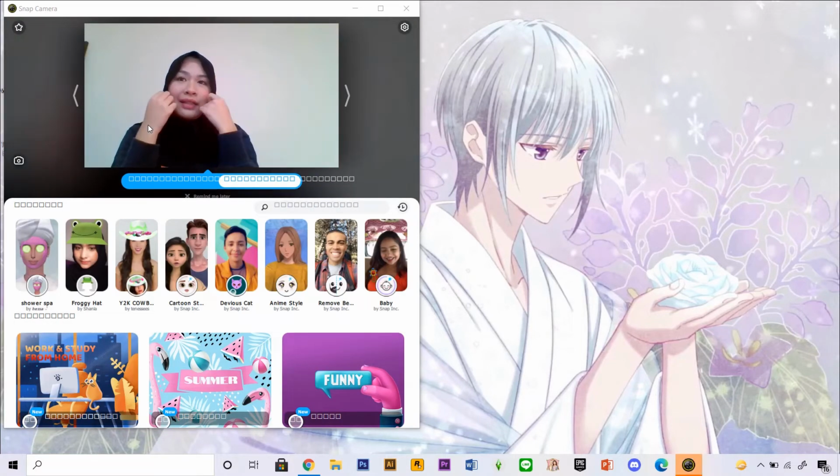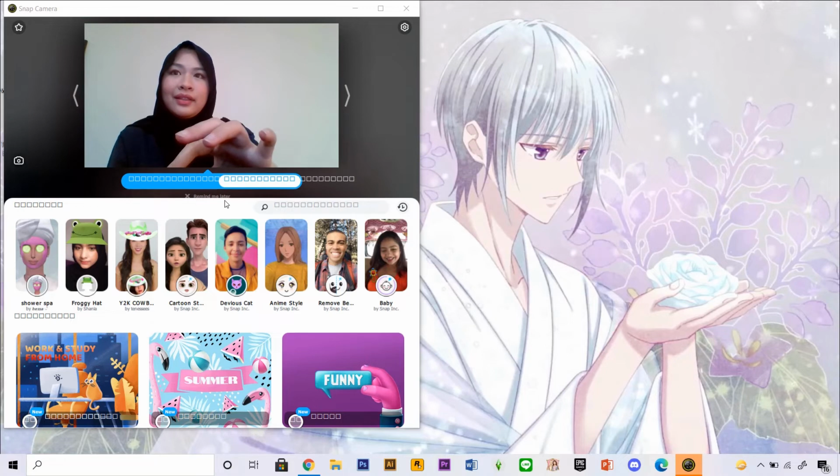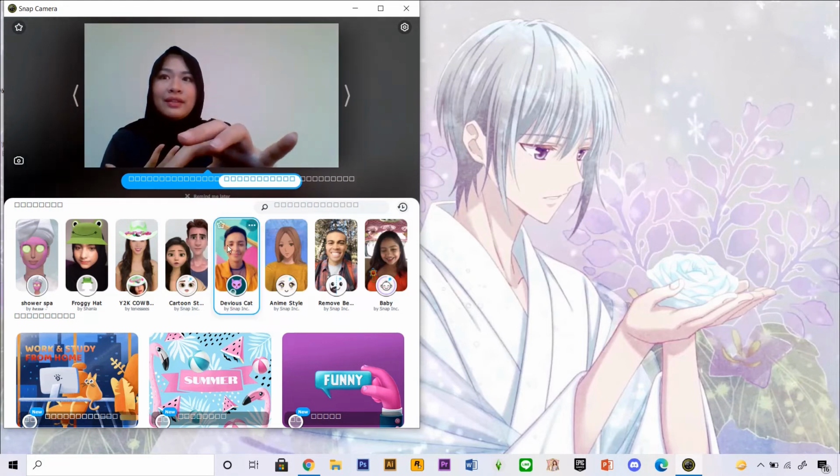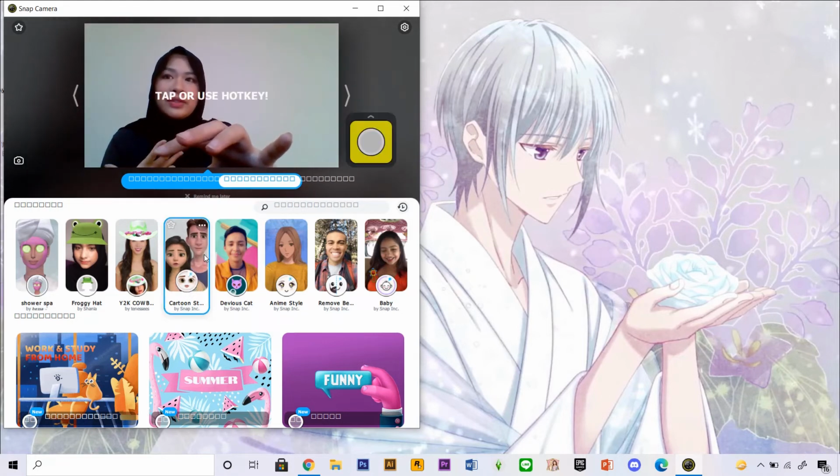Alright, oh my gosh, I'm so sorry. My Wi-Fi isn't that good, so this is why it's like this. So normally it wouldn't be like this, but to add a filter, I'm just going to press on one of these things.